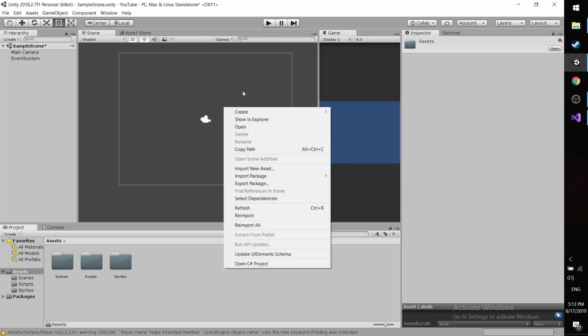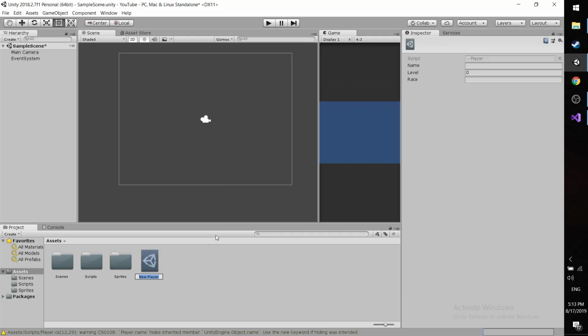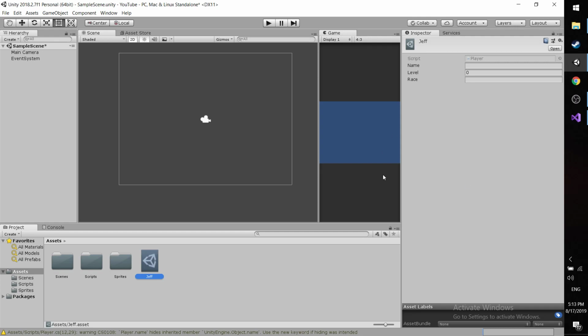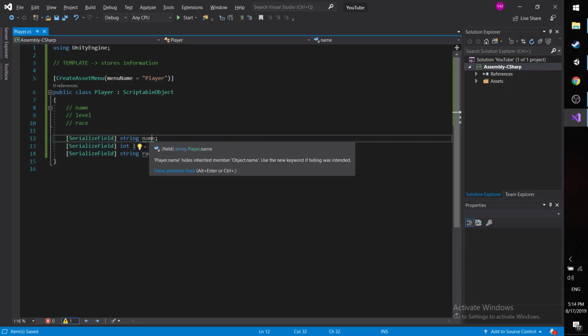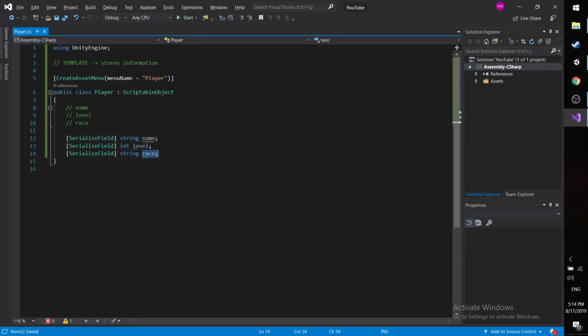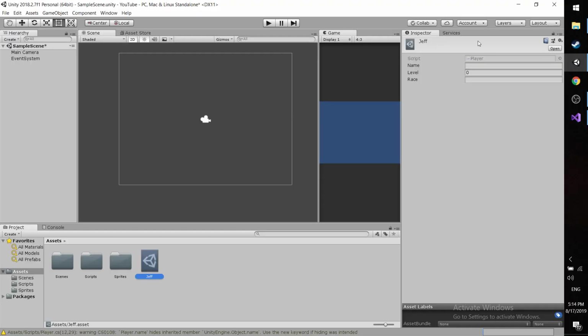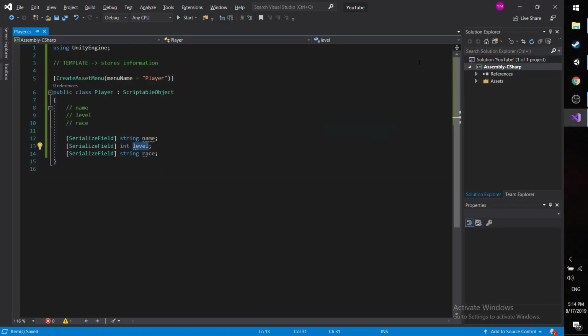If we save that, go back to Unity, it's compiling right now. Yep, there we go. Go to create a player. You see that it has a name, a level, and a race. And let's name our player again Jeff. And actually, some really cool thing that Unity does is it capitalizes the fields here, because we have it as name, level, and race, not capitalized, but here it's capitalized. So it's just a cool feature that Unity provides us with.